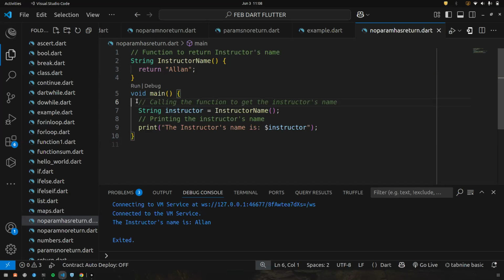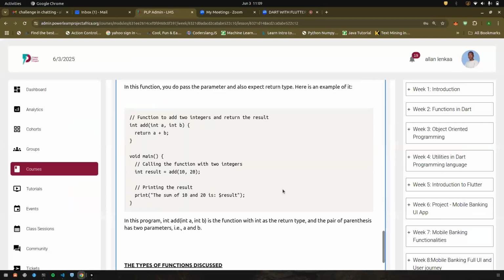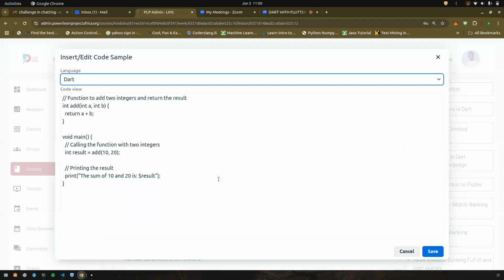Can we touch on the last one now? So the last one is the one that combines both parameters and return types. And this one you might enjoy, guys.